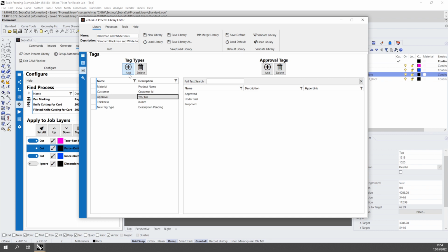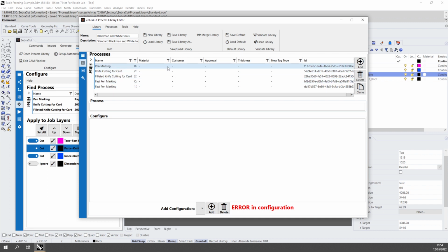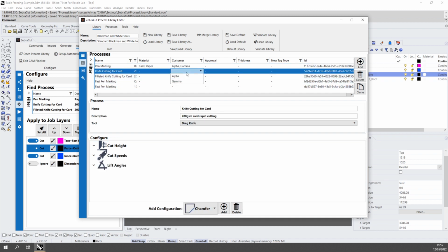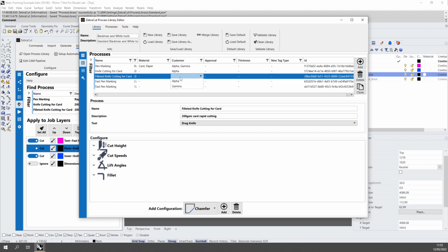Okay, so once we've got a bunch of different tag types in here, and these can be whatever you wish, you've got full control of this to reflect your operating procedures. We can then go back to our processes, and we can then assign the various tags to our different materials. So for pen marking, that's going to work nicely on card, and I believe it's also going to work quite nicely on paper. So I can have both of those selected. Now I know that this will work both for customer alpha and customer gamma, but I know, for example, knife cutting is very good for customer alpha, but for customer gamma they need to have filleted knife cutting.